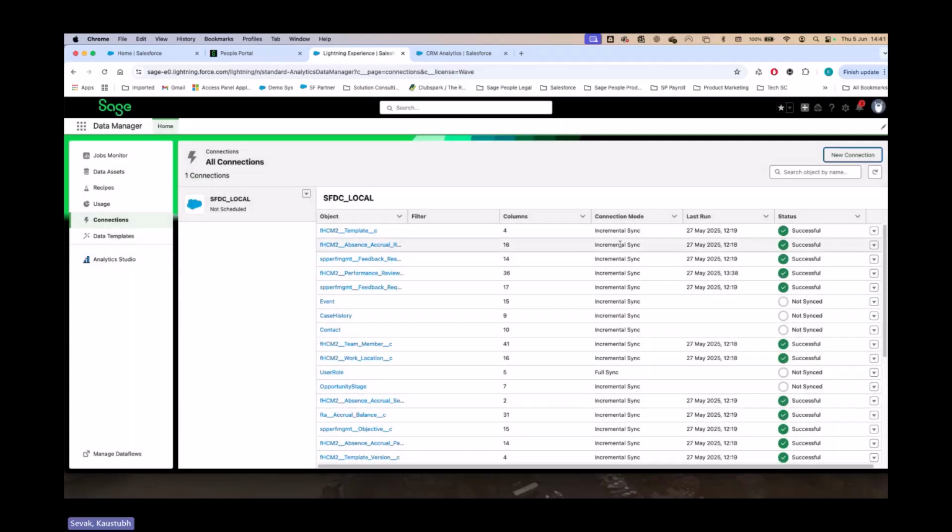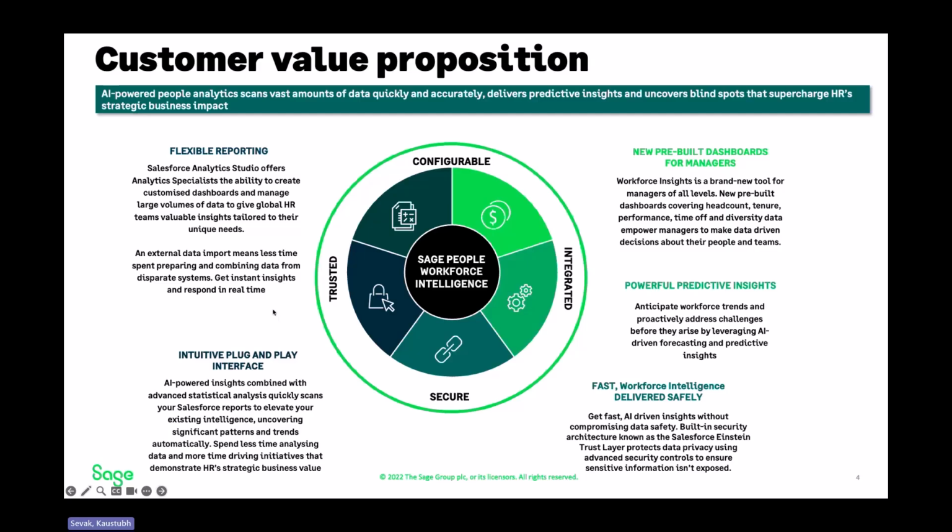So yeah, those were the key areas that I wanted to call out from a Sage People Workforce Intelligence perspective. If I bring up my deck again, just to reiterate some of the points that I've already made, it is flexible reporting. Basically, you get a lot of options to bring in external data, create your reports, create your dashboards using CRMA, and really make use of all of that data that's lying around your business ecosystem.